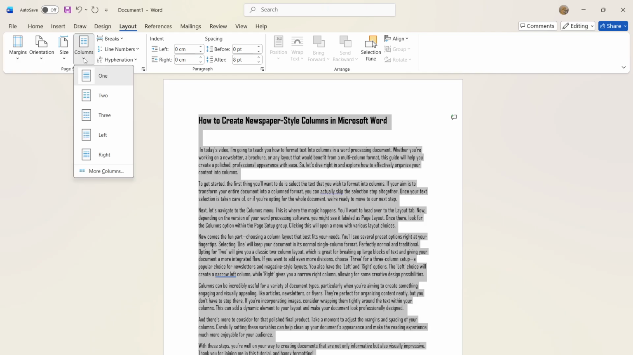Now comes the fun part, choosing a column layout that best fits your needs. You'll see several preset options right at your fingertips. Selecting one will keep your document in its normal single-column format. Perfectly normal and traditional. Opting for two will give you a classic two-column layout, which is great for breaking up large blocks of text and giving your document a more integrated flow.